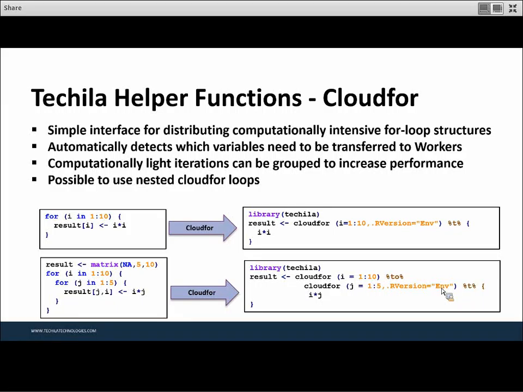And the cloudfor helper function automatically detects which workspace variables and functions need to be transferred to the Techila environment. So if you are using some custom functions in this that you have written yourself and are dependent somewhere in the R script, the function dependency is detected automatically and transferred to the Techila worker. If you're working with some packages, those can be transferred by using a slightly different syntax. But that is not that difficult. So even if the functions you want to use are not included in the standard R distribution, you can use those as well. You just need to specify one additional parameter to make the Techila system transfer the package from your computer to the Techila environment.